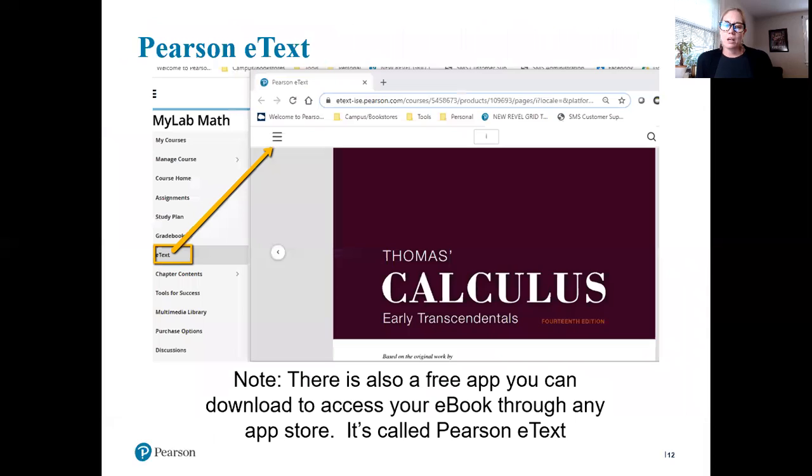Now, please keep in mind, I mentioned the Pearson eText multiple times. This is where you're going to access it on the left side. You use those 3 little lines where the arrow is pointing to get to the table of contents. You can highlight, take notes, do searches, bookmark. There's a lot of functionality with our ebook.